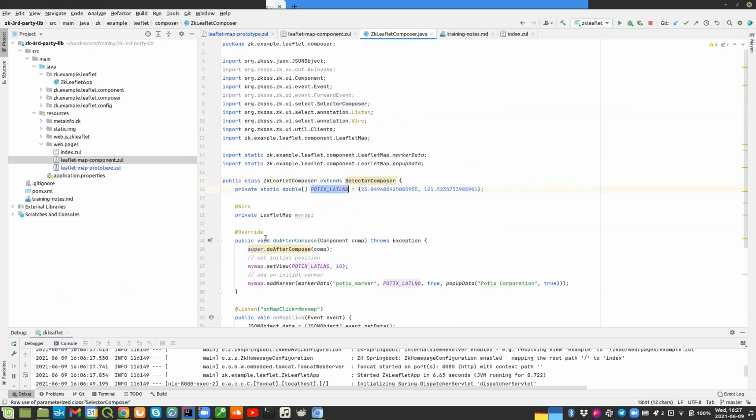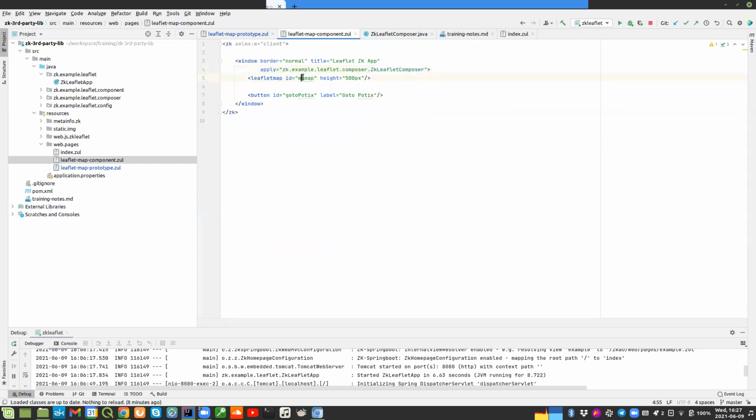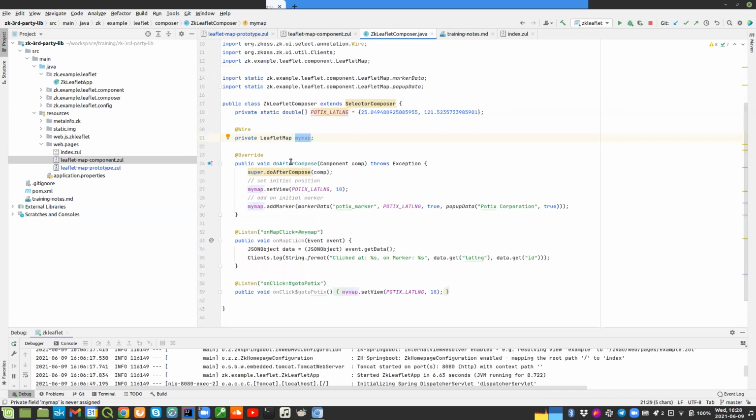This is not real Java code. I have my POTX position. I have my component wired by ID. So if we check here, I give it the ID mymap in this case. I have a doAfterCompose where I set the initial location. I just said go to POTX at zoom level 10.